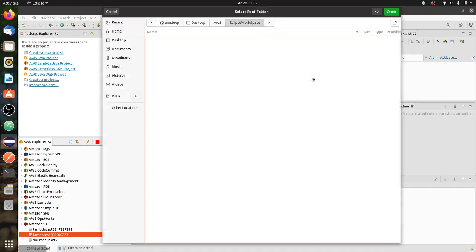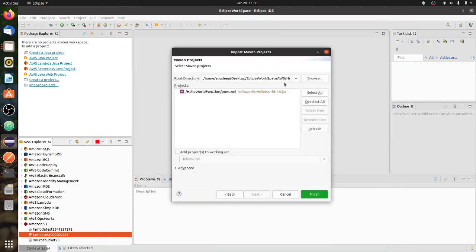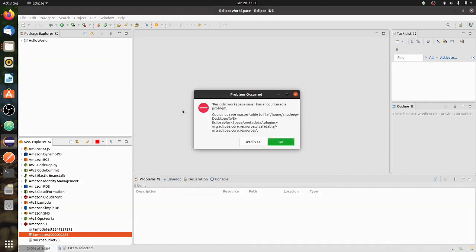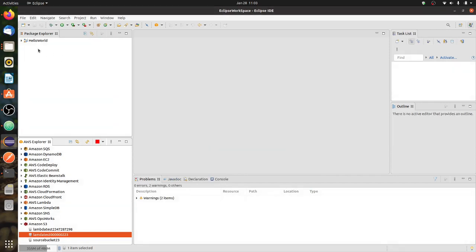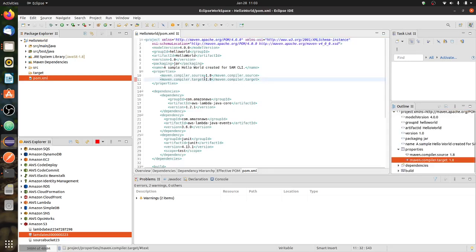Then we'll have to go to the directory. I think it's here. So it will identify our POM, and it will create the project in our machine. It's okay. So this is my project directory. As you see, you can see the POM. So we are using 1.8.